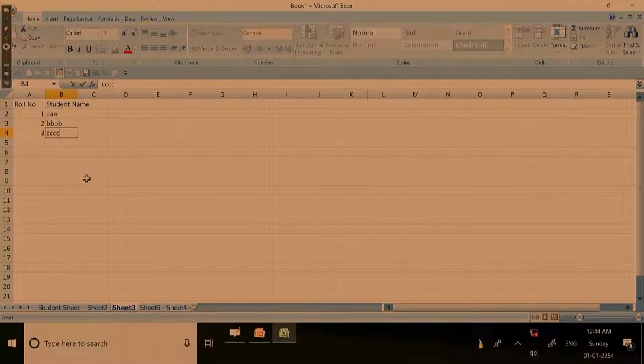So what are the things we want to do? If we want to select the content of the sheet, and if we want to rename the sheet, as we have just now discussed how to rename the sheet. So how to select the sheet? Just move your mouse and select the portion in which you have placed your data in that particular worksheet. So this is the way to select the worksheet.